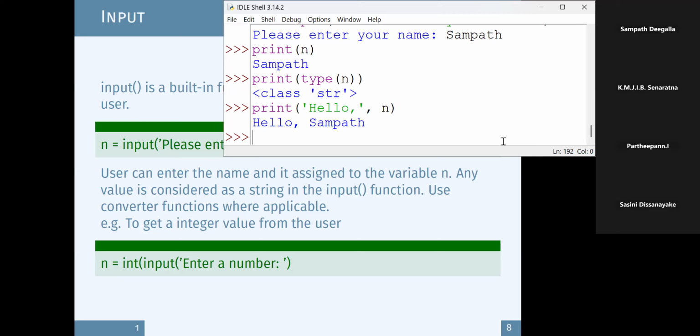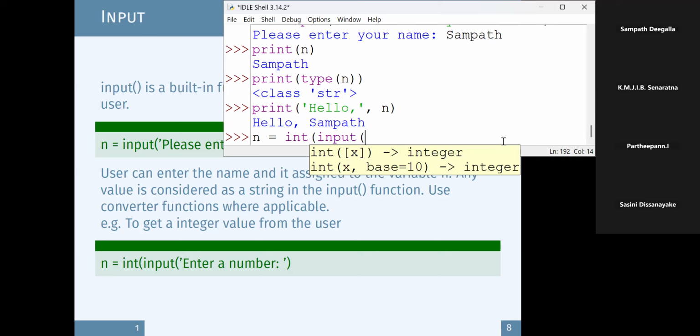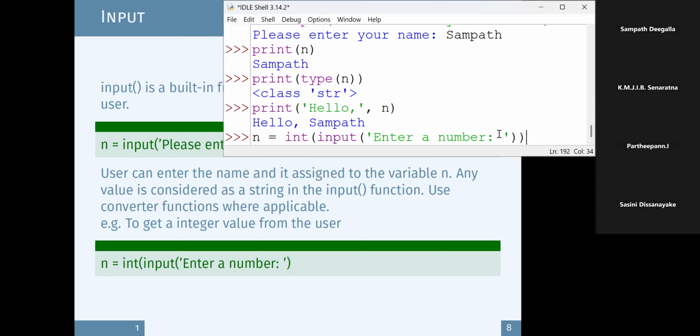If you need a number, we know that you had better convert it. So the best way would be like this. Let's say I'm going to store the number in a variable n. I have to use input together with the converter function and whatever the message. Right, so what happened in this case?